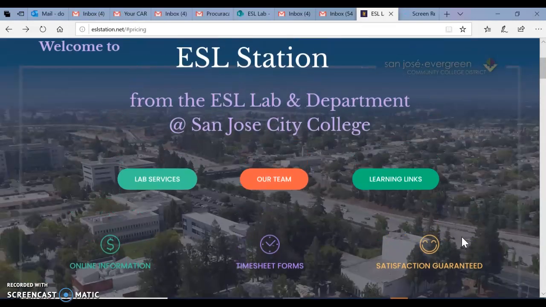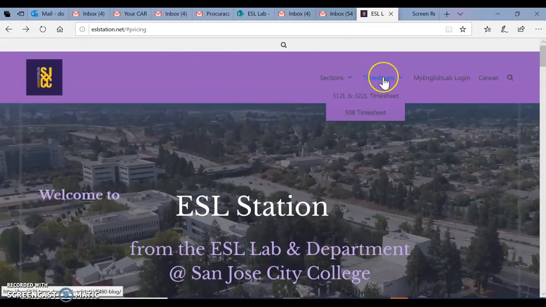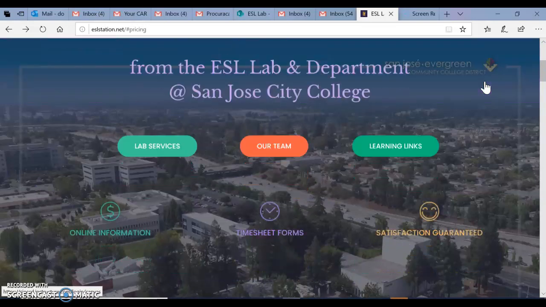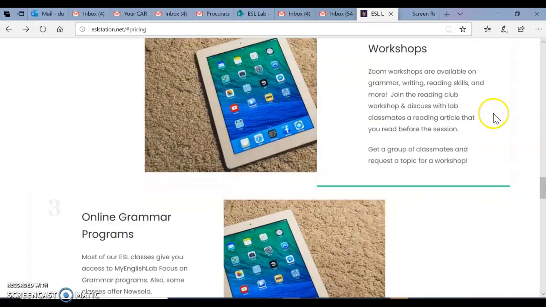Okay, and aside from that, we also have timesheets. You will learn about timesheets in your classes, especially if you're taking ESL 312 and 322, you are required to fill out these timesheets. So your instructor will teach you all about this. We also have a link to my English lab, which is the program some of you will need depending on the class you're taking. Your instructor will let you know about that. And we have a link to Canvas. If you have any further questions, please contact us or contact your instructor.